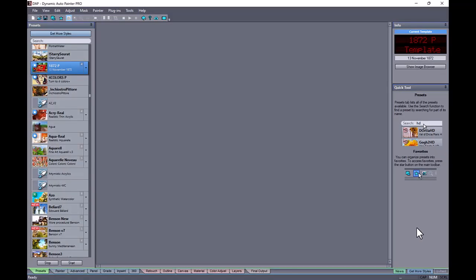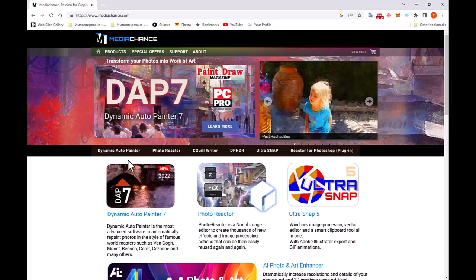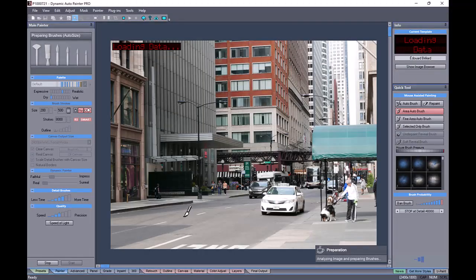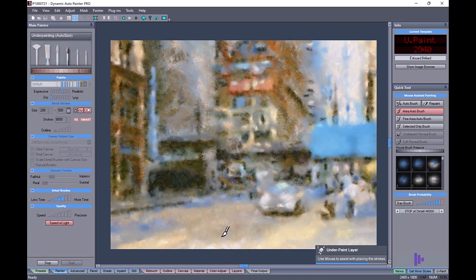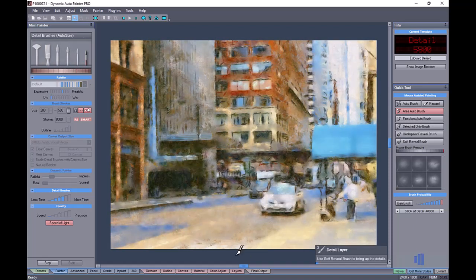Then it came out the DAP software, Dynamic Auto Painter, from MediaChance. That was something. This made very natural and artistic paintings from the photos, various styles and possibilities. A lot of digital artists loved and still love DAP software.